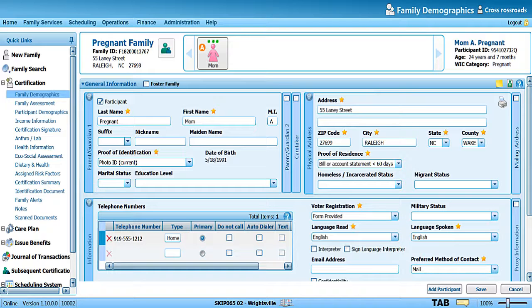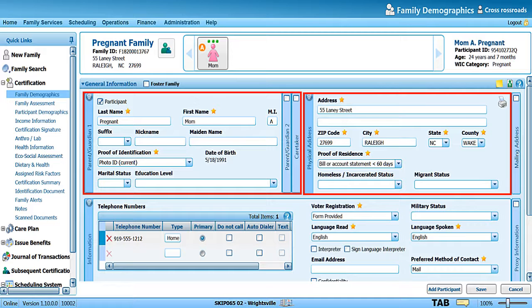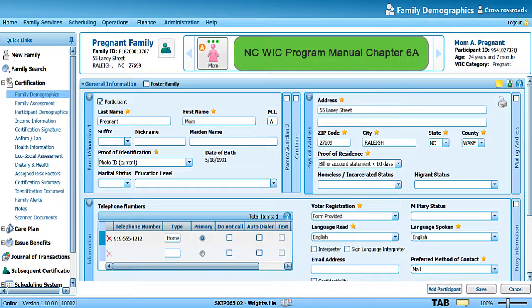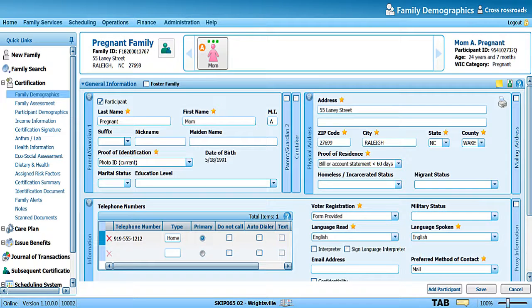When the participant is present in clinic and reports a change of name or address, the breastfeeding peer counselor must comply with the National Voter Registration Act of 1993. Reference to this policy can be found in the North Carolina WIC Program Manual, Chapter 6A. The requirement to offer voter registration does not apply when the breastfeeding peer counselor contact is made by phone.